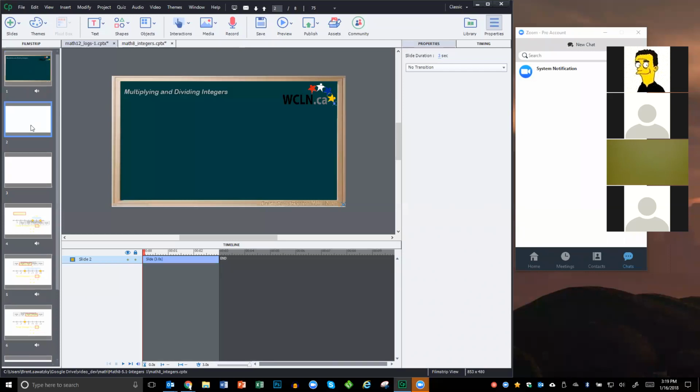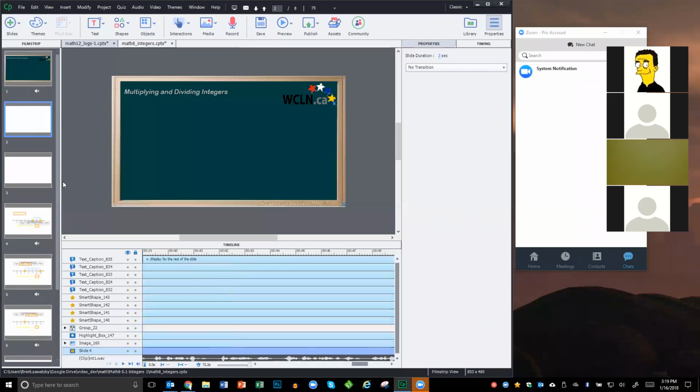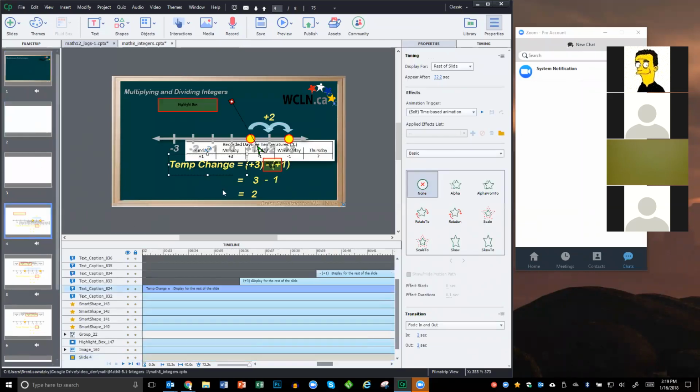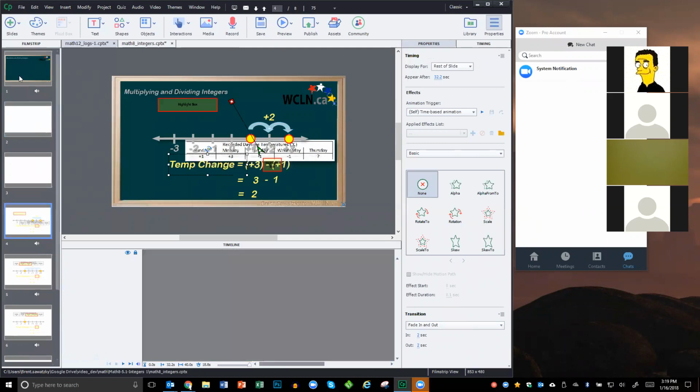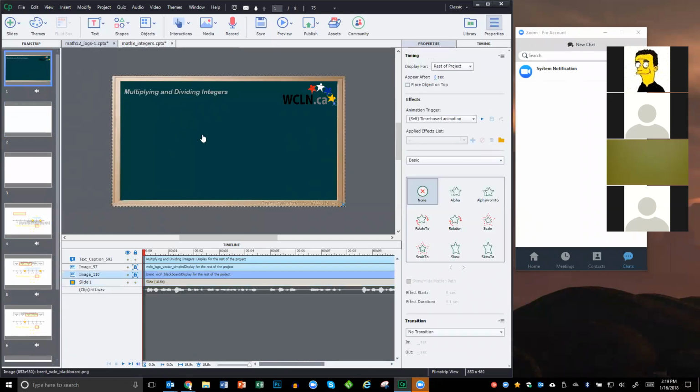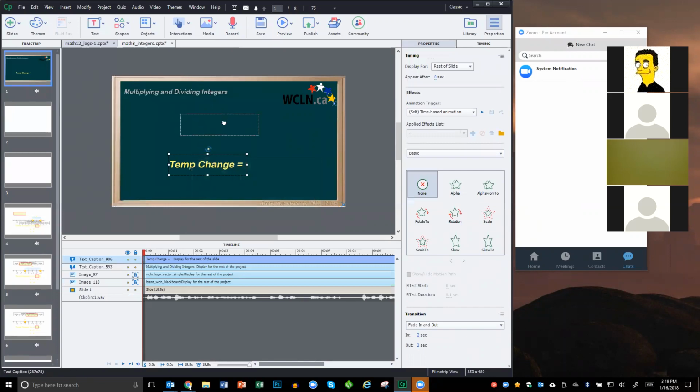Okay, so basically at this point, if I were to start with a question, I may come down here, grab one of these, and just say, you know, multiplying and dividing integers, positive times positive, or whatever I want to say. Basically, what this is, is just a text box.